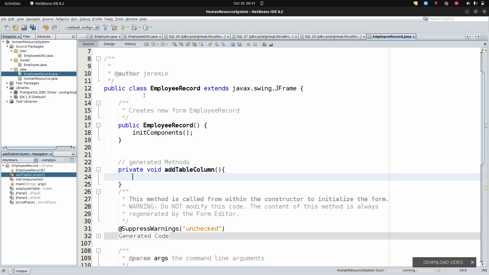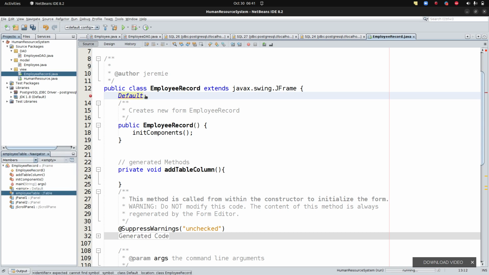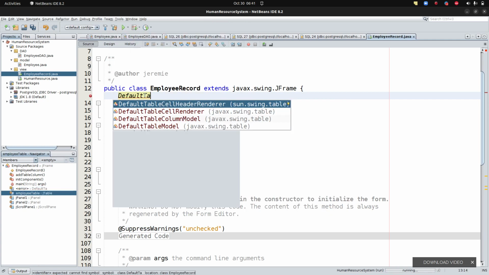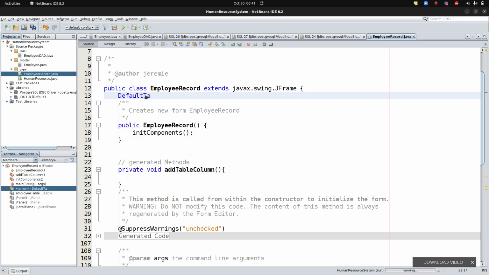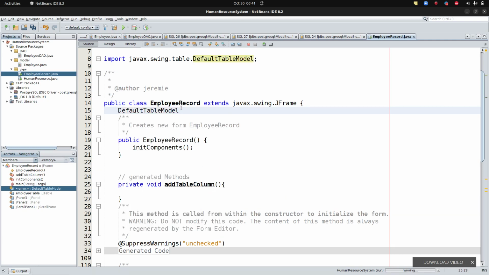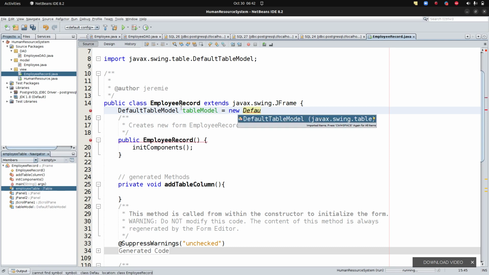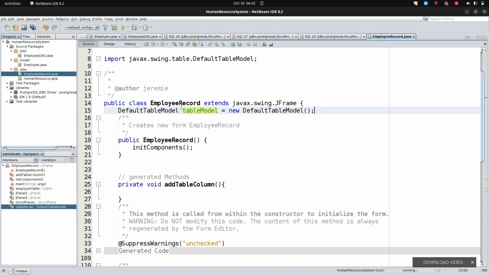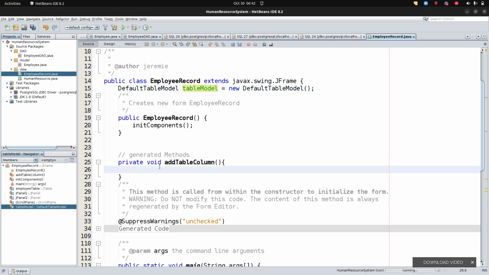But before we add something to the table, you just need to create a default table model object. You need to create a default table model, so you can use that kind of table model, nothing else. It's found under javax.swing.table. Let's call it table model, and it's going to be new DefaultTableModel, control space, then semicolon.